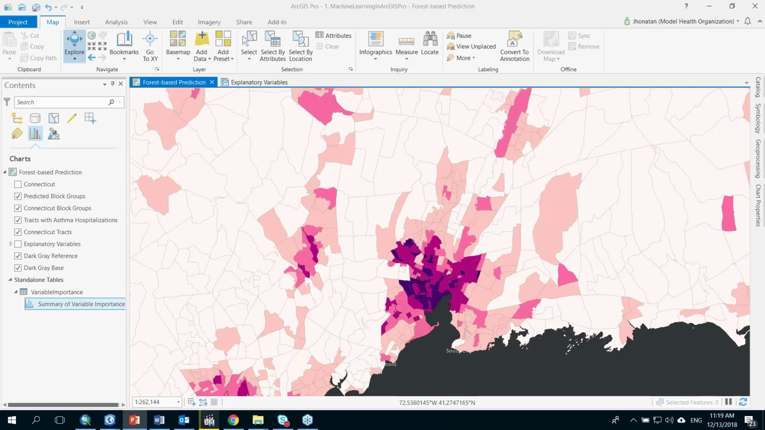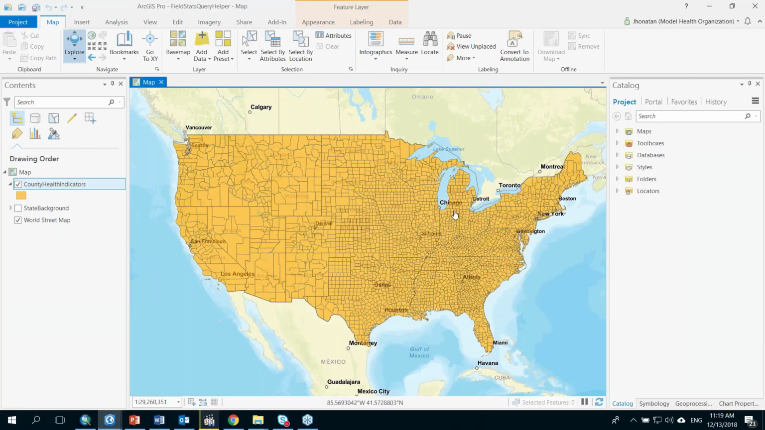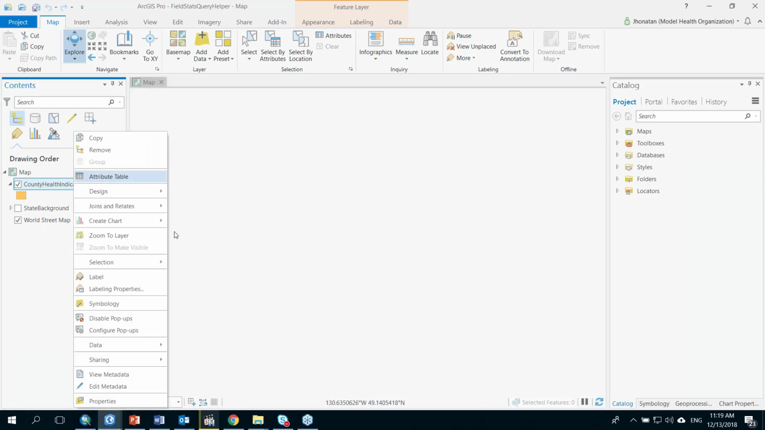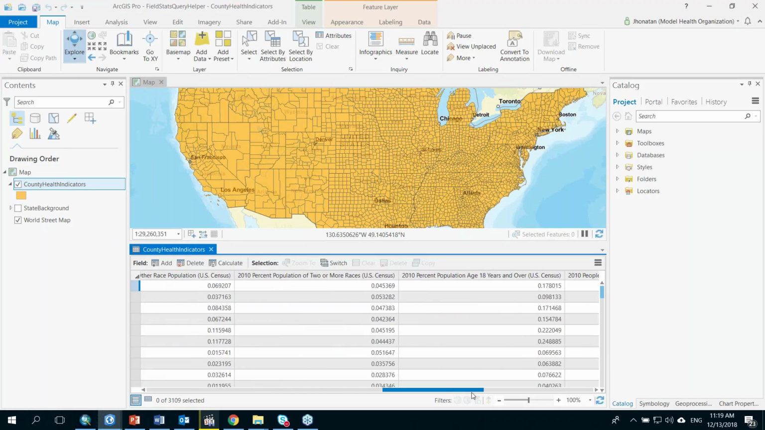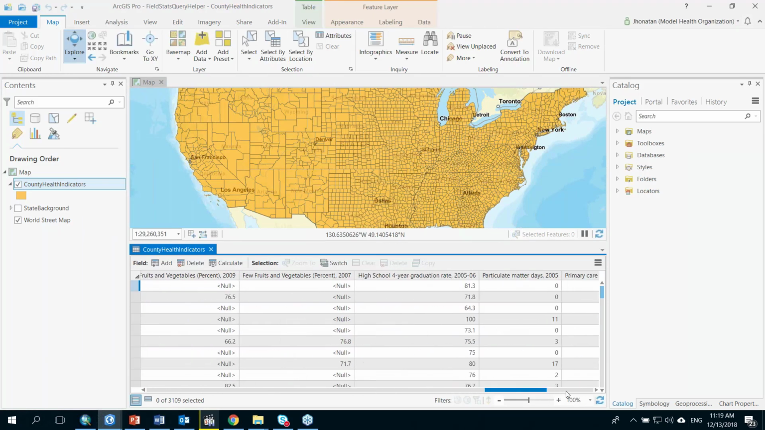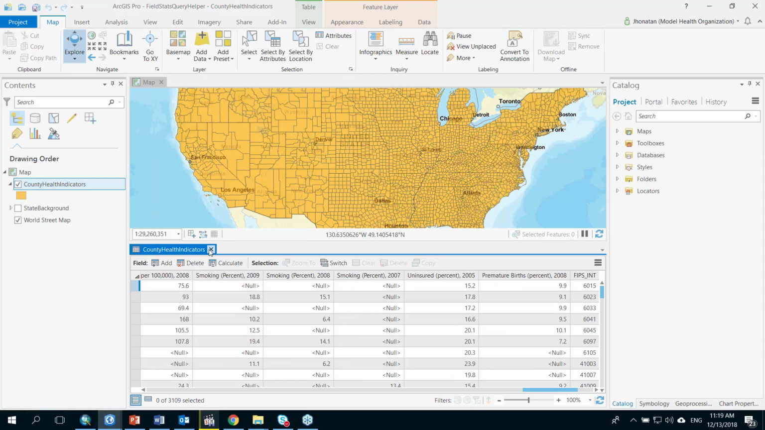So let's go ahead to our next demo here. Okay. So what we are seeing here is a county level layer that contains a considerable number of health-related indicators. Let me open the table, and you will see that there are many columns. And there are indicators like, for example, primary care provider rates, smoking rates, and so on.